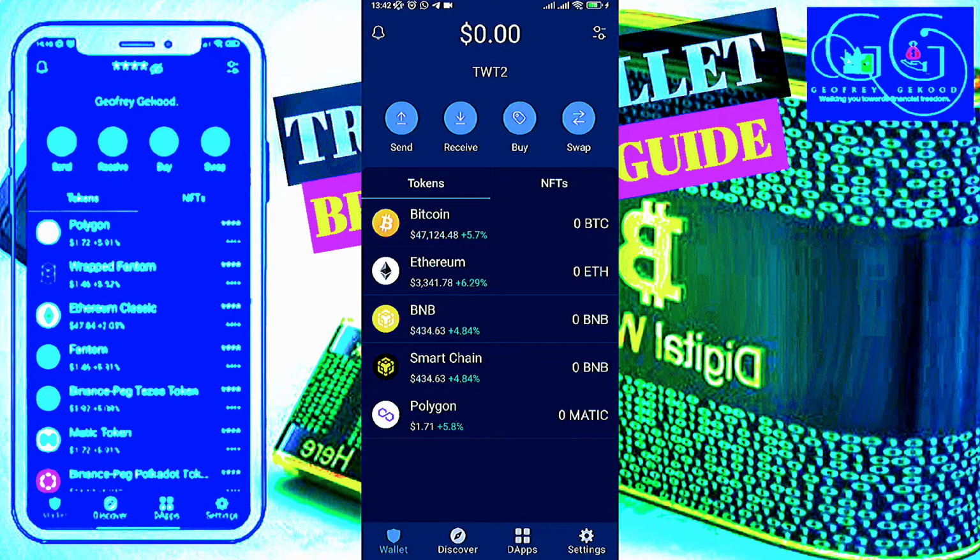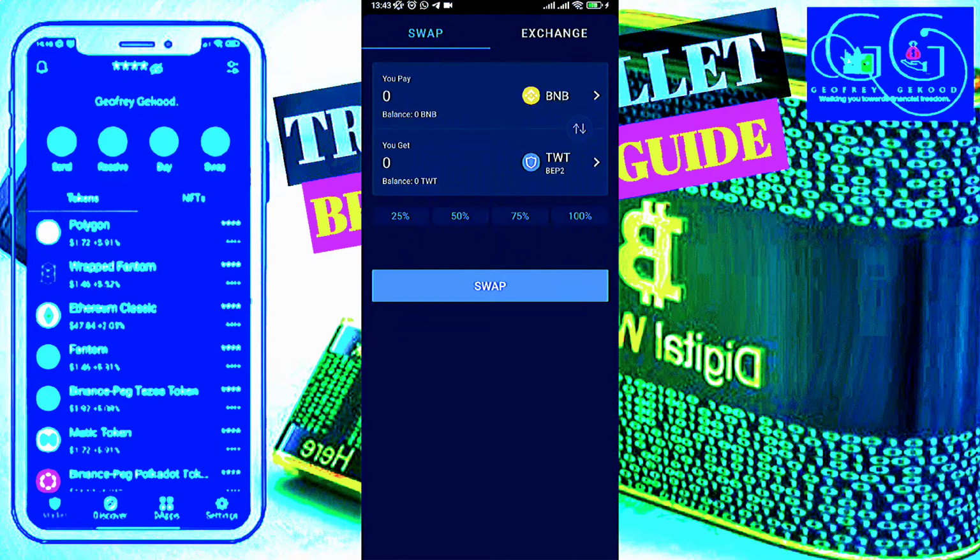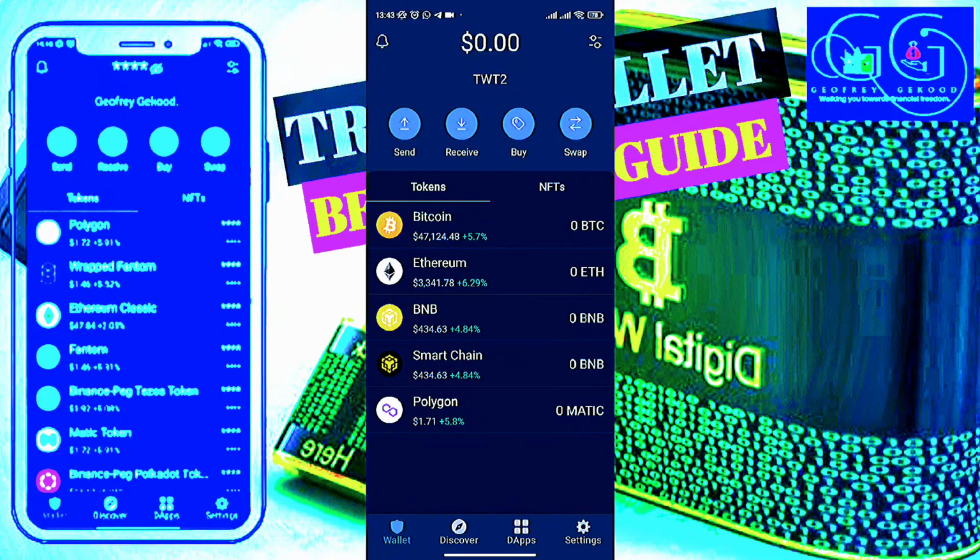So you can send crypto to anyone you need to send to. You can also receive. You can buy crypto from this same site. You can also swap tokens here. It offers the DEX. You can swap BNB, BEP2 tokens to other BEP2 tokens.